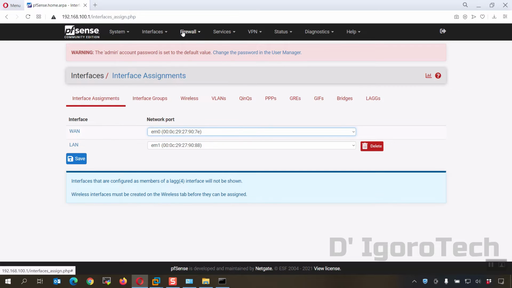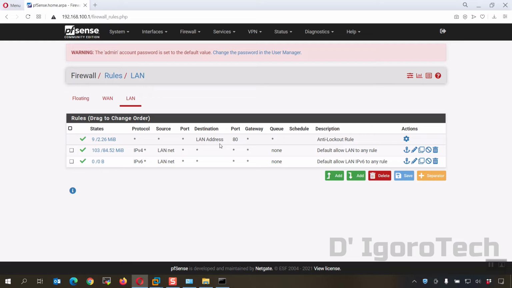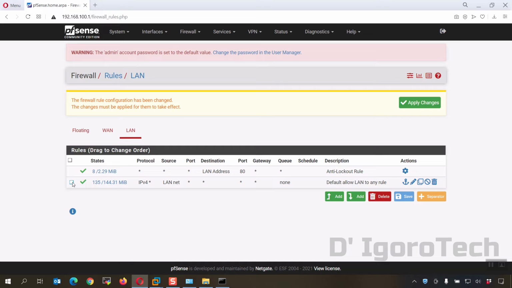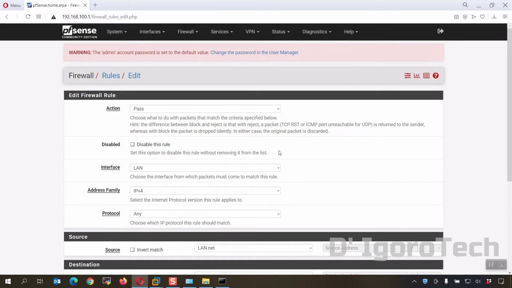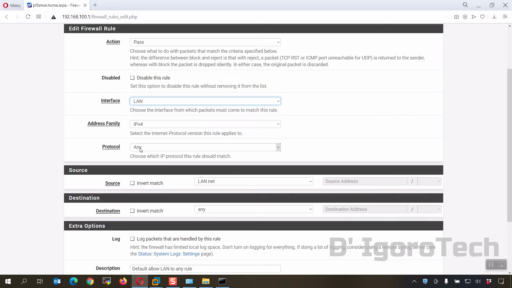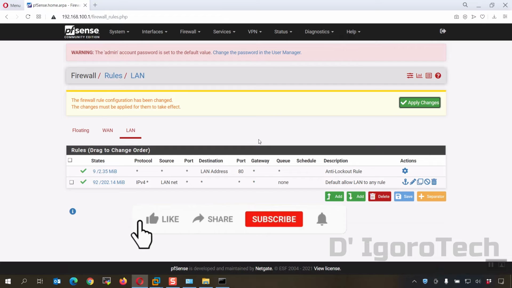To check the firewall rules, go to Firewall, Rules. You can see the WAN and also LAN rules. You can delete the IPv6 rule if not needed. You can edit the IPv4 policy. Click on the pencil sign. You can see the action is pass or allowed, interface which is the LAN, protocol is any, it means all protocols are allowed. Source is the LAN network and destination is any or all. Click on save. This policy means no restrictions and no blocking.